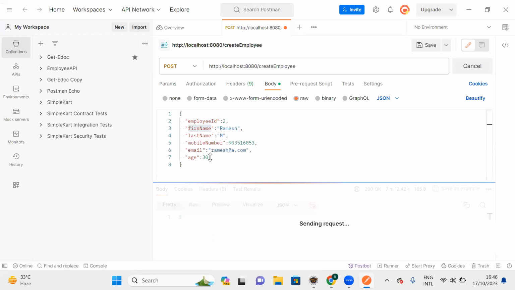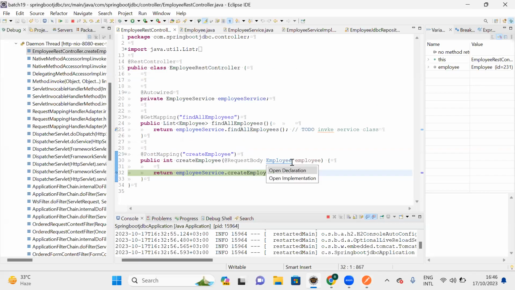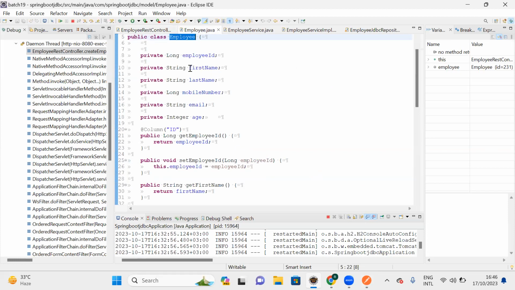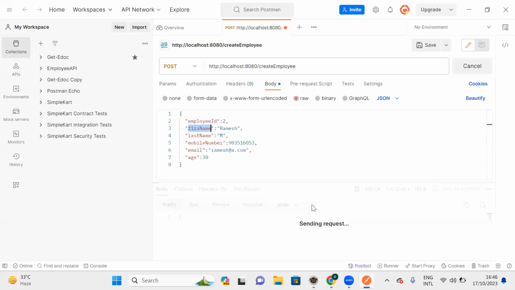As part of your request, you have sent an incorrect property name. What is the property name in the employee model object? FIRSTNAME. This is the spelling for your property first name. But what you sent from the request, by mistake, the T is missed out. I have missed out the T. So what will go? Null value.